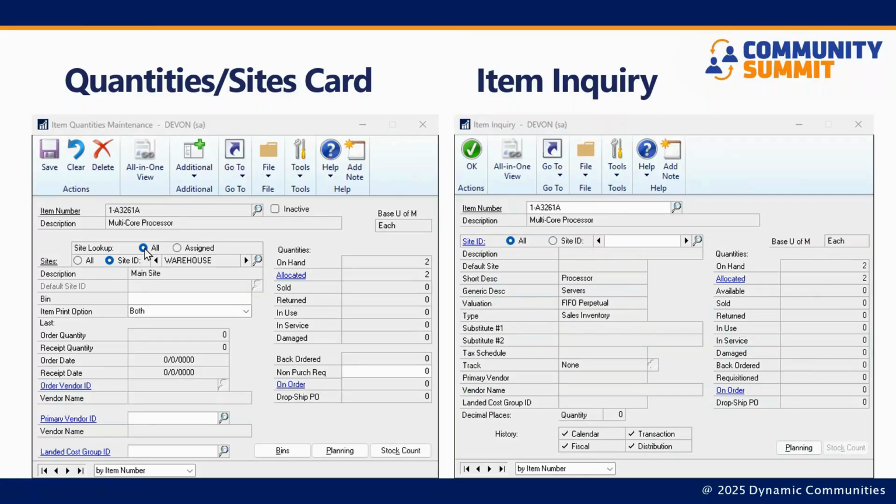And then if you change your radio button here, you can select a particular site, and then you see the values for the particular site. So as you go through here, it's important to remember, am I looking at the all site or a specific site? And so you notice these are very similar. The item inquiry shows all of this data over here, and then a little bit of stuff from the main item card, and then the rest from the sites. All right, so let's talk about this.